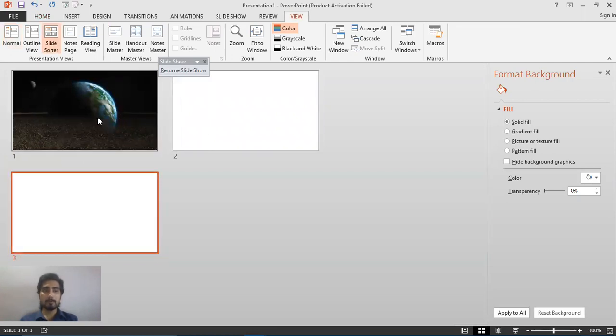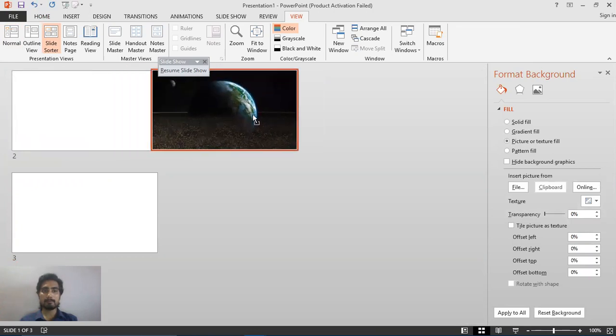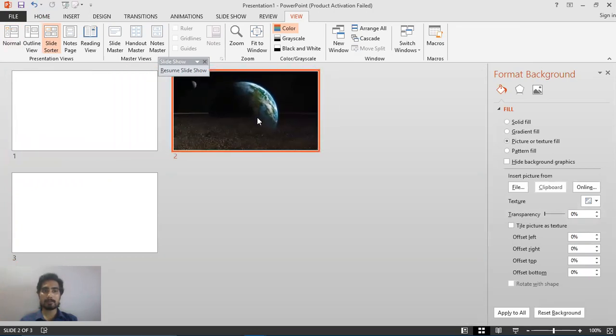Now suppose if you want to make slide number 1 at the second position, then you can click on that and then you can drag it to whatever position you want to keep it, and then you can release the mouse button and the alignment of the slides will change.